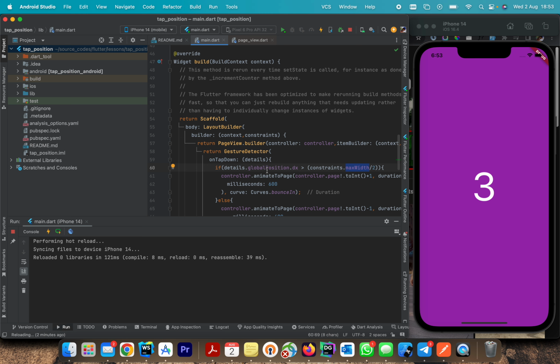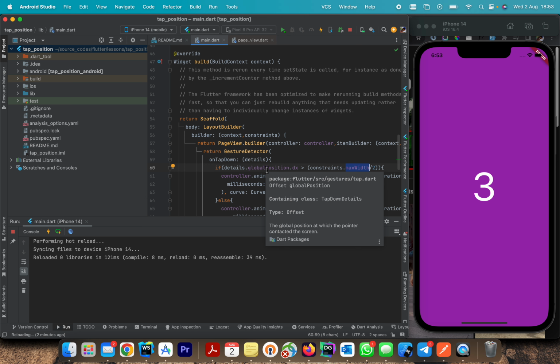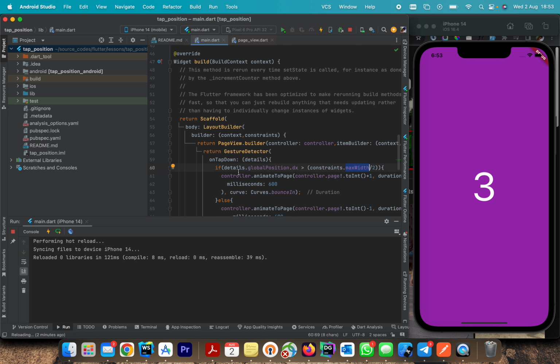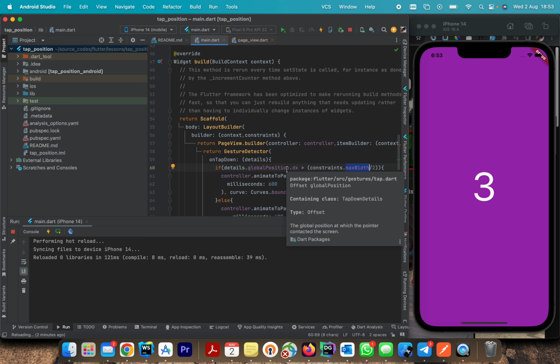The logic behind this is that if we get these tapping details, we get the position where the user has clicked. When we get it, we check that it's greater than half of the screen, because we count from the left side to the right side, it means that you have shifted from the left side to the right side. So I think it's very easy to understand.